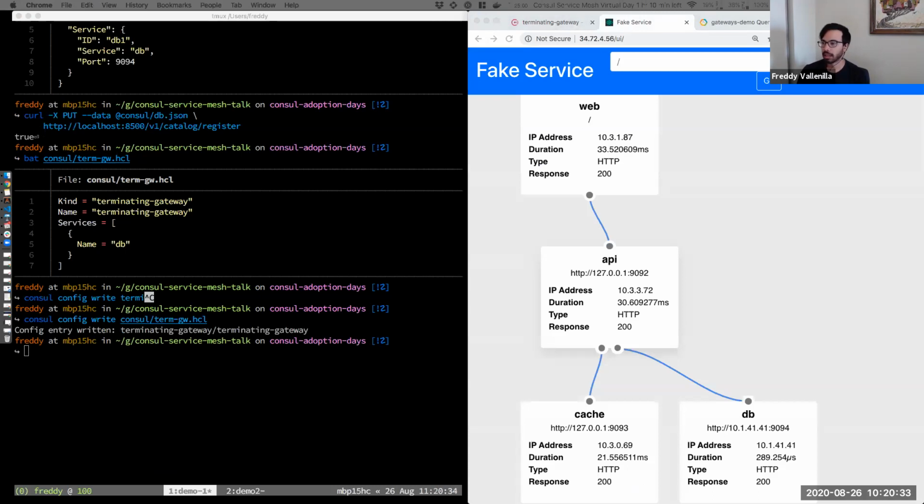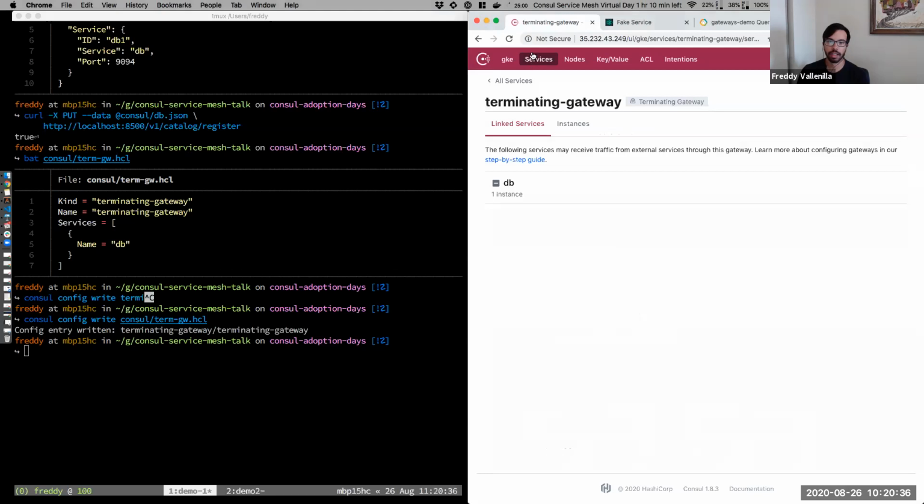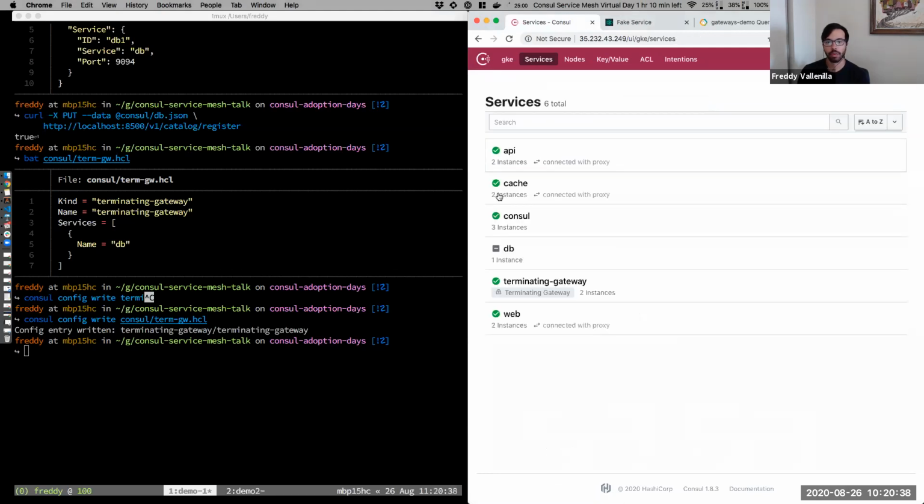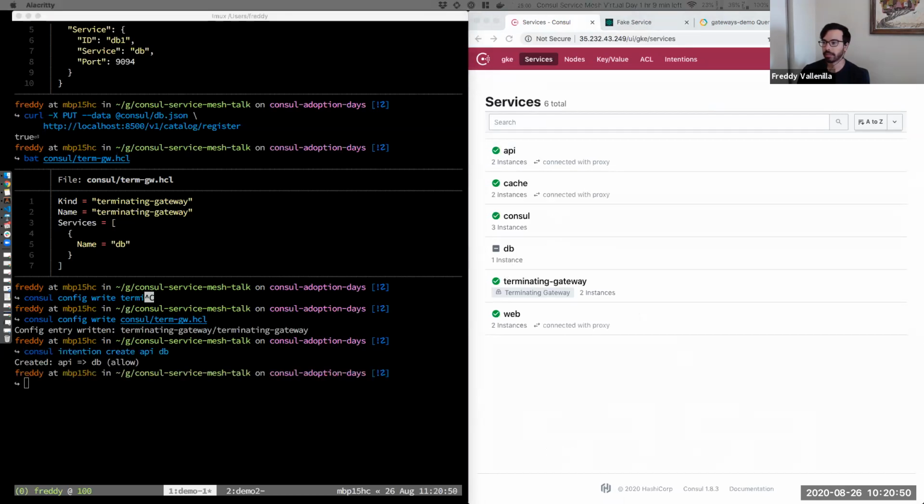And actually, before that, another thing that we need to handle is once the traffic is going through the mesh, it also gets governed by intentions. So now we're going to need an intention that says the API can talk to the database. I'll add that real quick. And now I'm going to do the update to the API service.